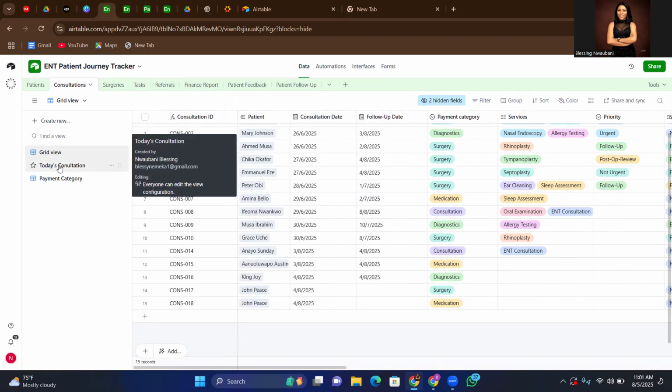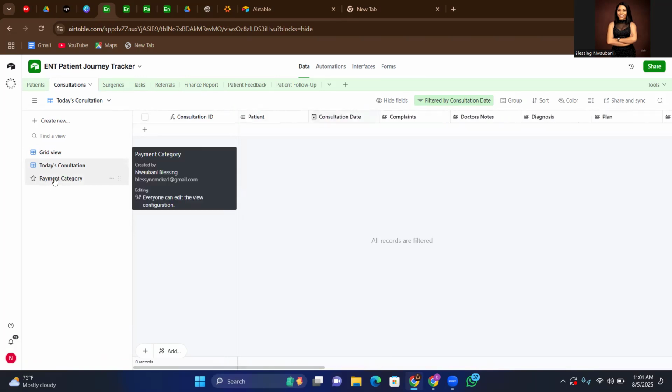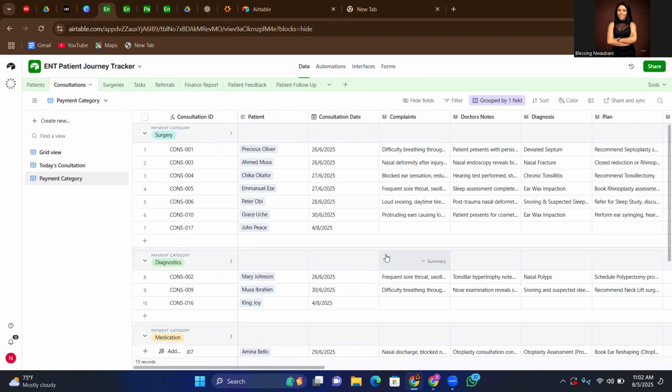So I created a view that says today's consultation. This view helps us to view the consultation we have for each day. And then lastly, I created another view for the payment category. As you can see here, this is the payment category. We have the surgery, diagnostics, medication, consultation, and all.